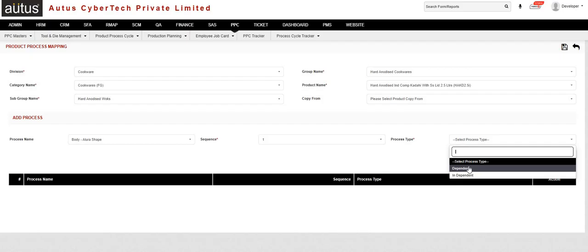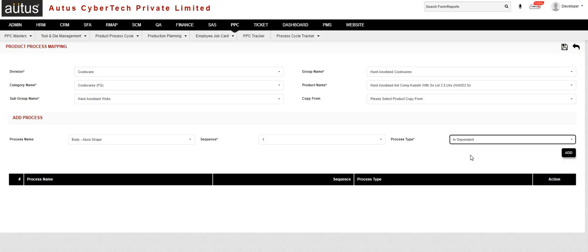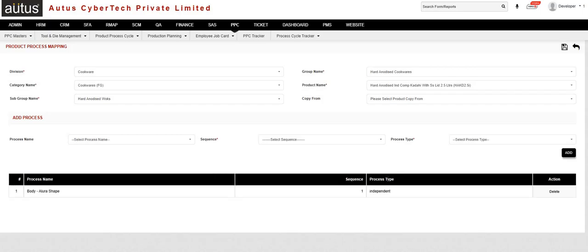Basically in the add process section we have the process name, sequence, and process type. Let's suppose we have a process name called body shape. So the sequence we are giving is 1. The first one will always be independent. Then the second process and third process can be dependent on the first, second, third, likewise. So the first process we are setting as independent. Then we can add multiple processes in this screen.